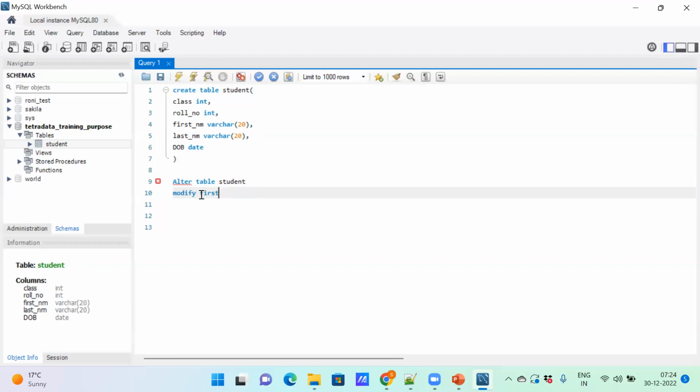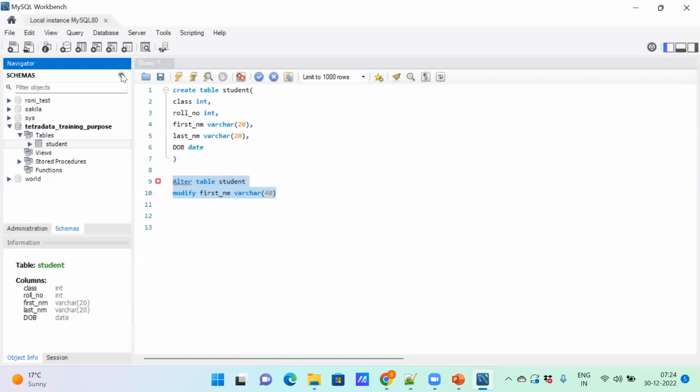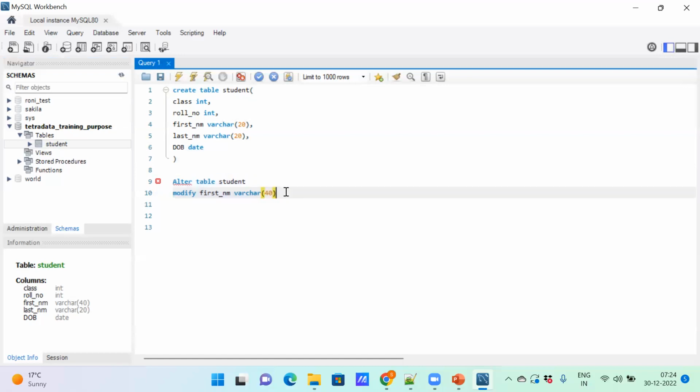First name, varchar. Let's put 40. Refresh it. Yes, it has been updated to 40. So this way we can update everything related to column structure, or table structure rather, that is what we can use the alter statement for. Any doubt till now from anyone? Okay, hopefully no.